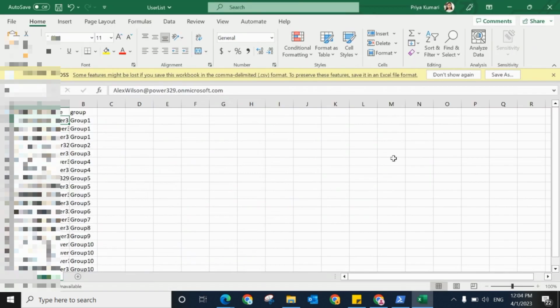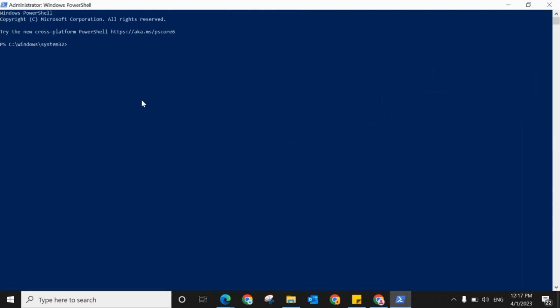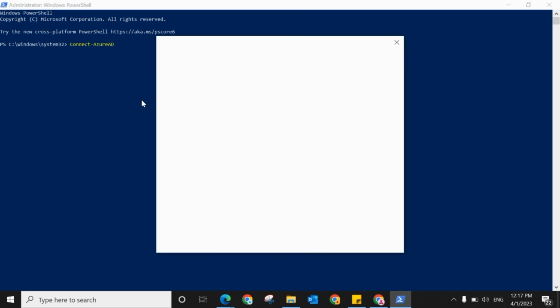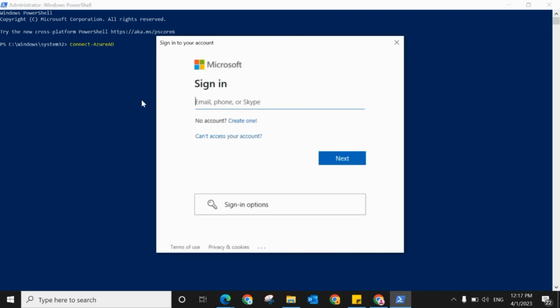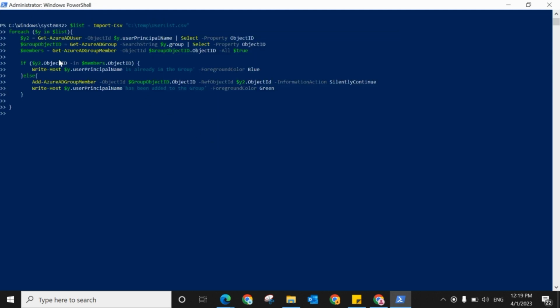So let's open Windows PowerShell now to run the script. First you need to connect with Azure AD before performing any kind of operation. So let's connect with Azure AD. It will give a pop-up to sign in with your account. So sign in with your administrator account here, and here is my script to add the members in bulk.